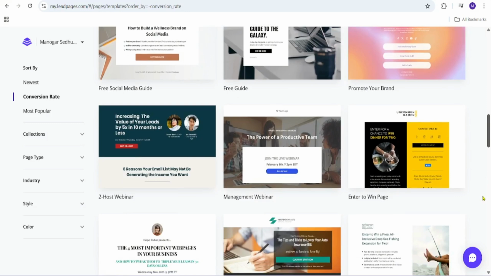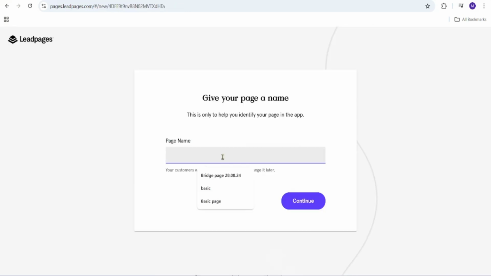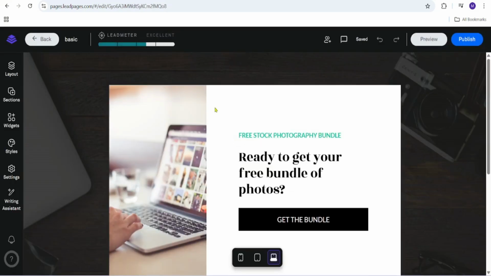And let me select any one of them. So let me select this one, going to start building it. You can enter your name over here. I'm just going to make it as basic and click on continue. And now over here you can see this simple squeeze page.